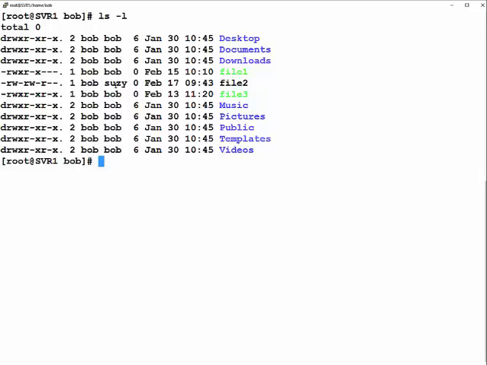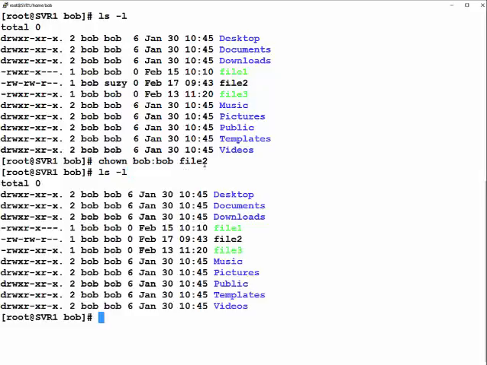Now I'm going to put this back. Let's give Bob his file back, because we'll be working with this file here in a minute. Change ownership to user Bob, group Bob, of file 2. There we go. There, and everything's back to where it was. Now let me go back to the user Bob. There we go.